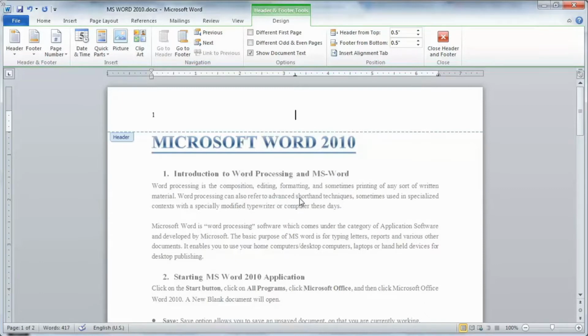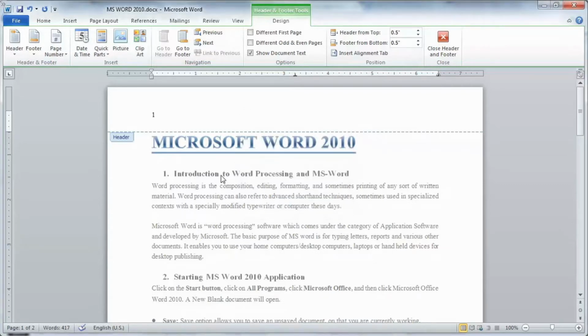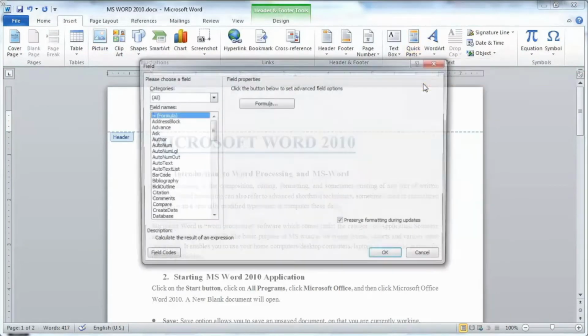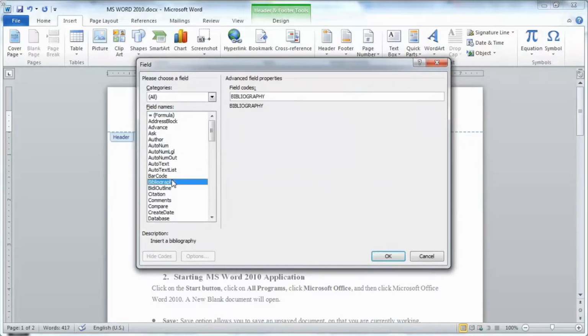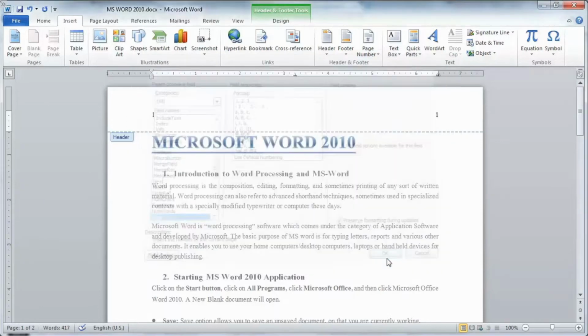To place your page number on the right side of the page, click Insert Alignment tab in the Position group of the Design tab. Click Right and then click OK. On the Insert tab in the Text group, click Quick Parts and then click Field. In the Field Names list, click Page and then click OK.